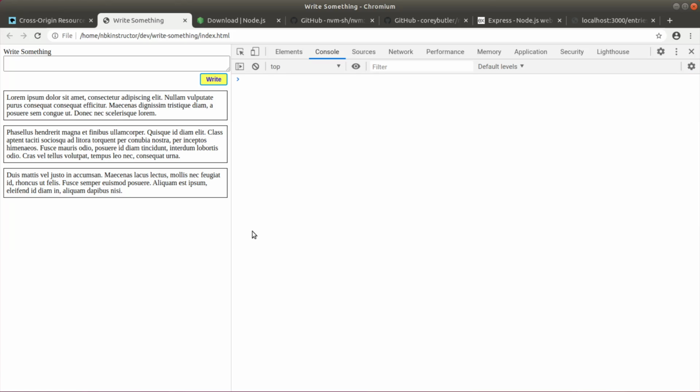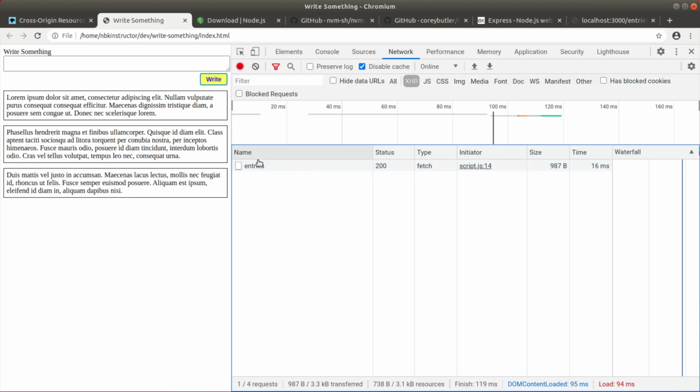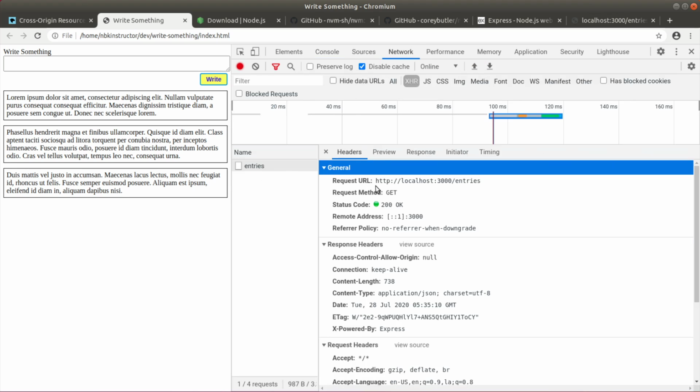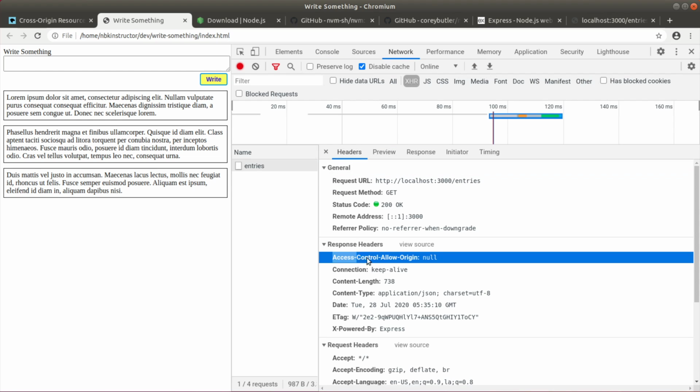Oh, amazing, it worked, right? So let's take a look at the network tab. Click the entries route. Under headers, the response header now includes the header Access-Control-Allow-Origin, whose value is null. Now, because null is the origin here, it worked. Okay, so that's how you handle this problem with a middleware.